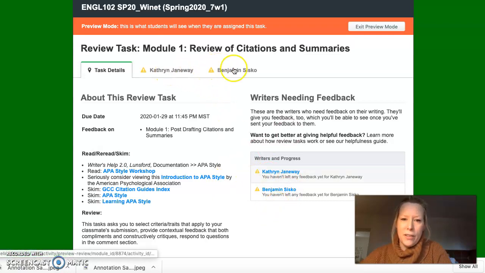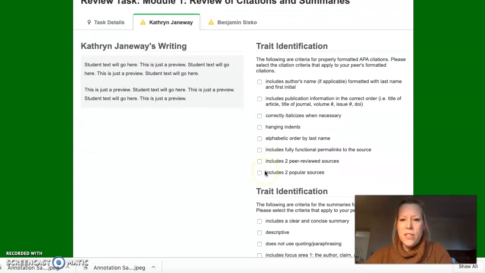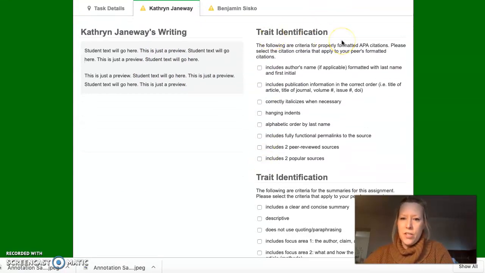You can also look here. What you'll do is click on, let's say Catherine, let's say she's the first person. Her writing will go here. And the first thing you want to do is look at the trait identification. This is going to help the other person see if they've formatted their citations according to APA correctly. Remember that even citation generators make mistakes, especially when they pull metadata from websites. So this is where you can really help your peers figure out, are my citations correct?